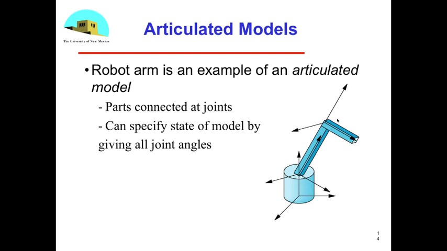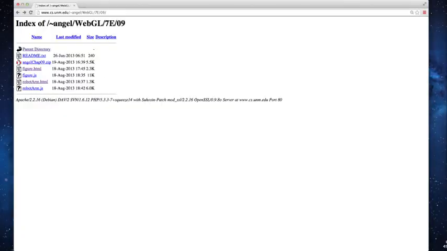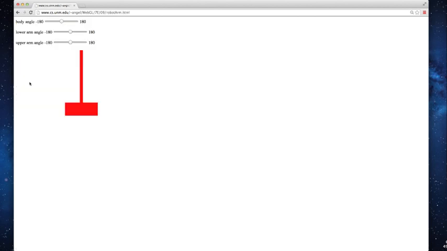Now, let me show you the model first. Let's look at the model. Let me go to here. And it's on the web. It's called Robot Arm. Clever. Here's the robot arm. I've done this, as I said, starting with just cubes that I've instanced. It makes the code very, very simple.